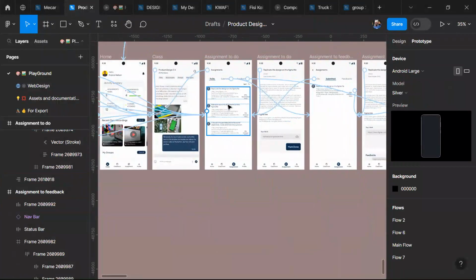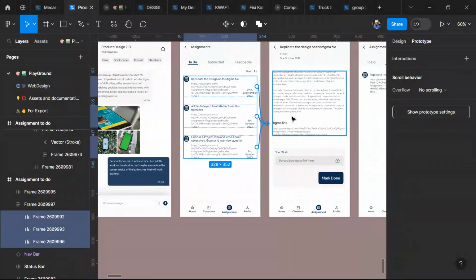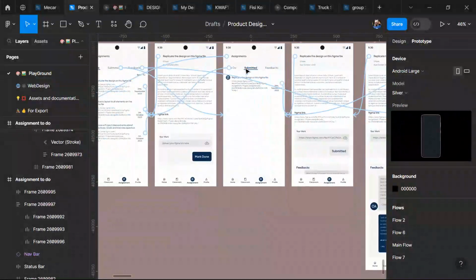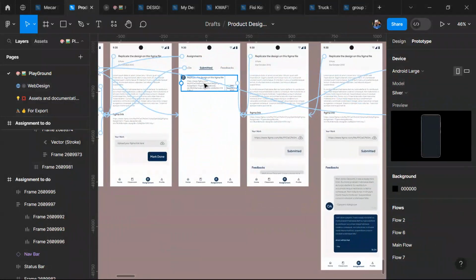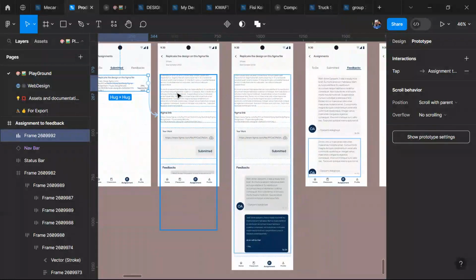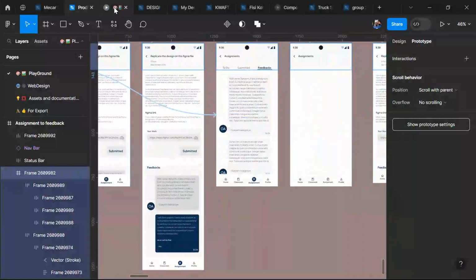You click on any of these ones, you come to this page, just for prototype purposes. That replicates the Figma design, and you've submitted. And they are giving you feedback. This one you've submitted, they are giving you feedback. So for feedback, we've done that too. Let's see how that works.